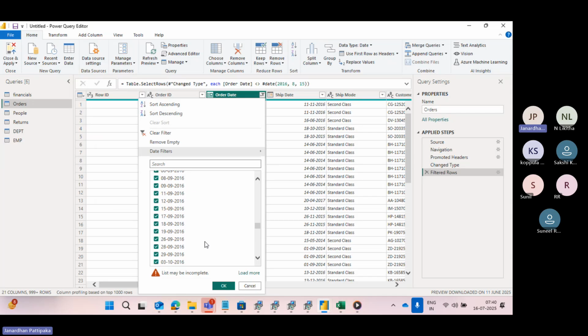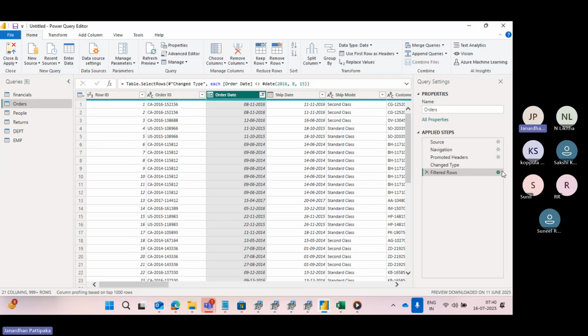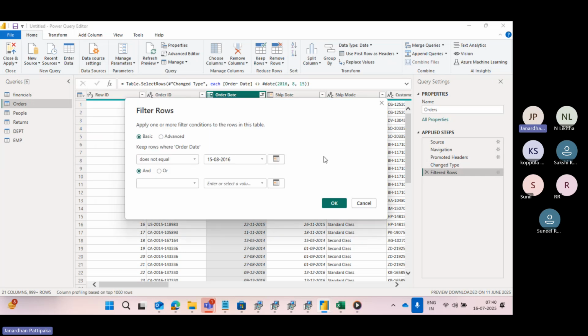Okay. So this is how you can select the data. Let's see, 15/8/2016 does not equal to, we have selected, right? So it is in unchecked format. Why? What is the reason we have selected it? I want to filter out the orders which do not equal this date. Except this date, all the dates will appear in your column because you have selected does not equal to.